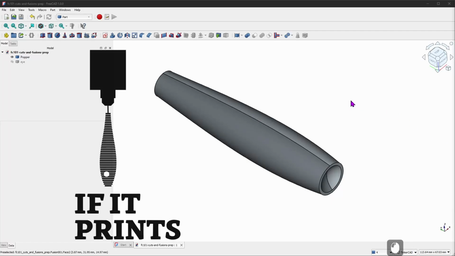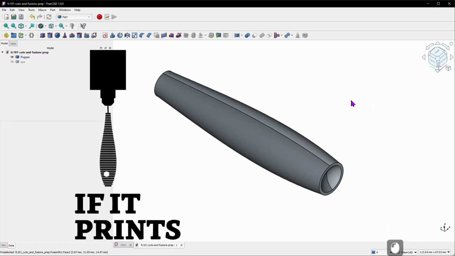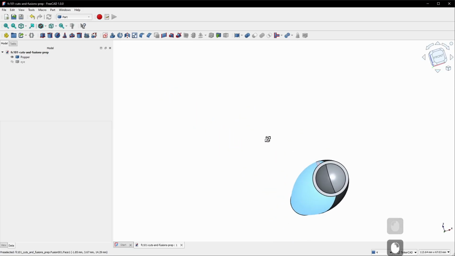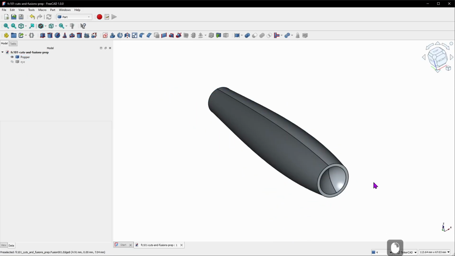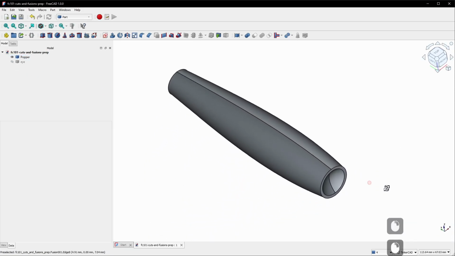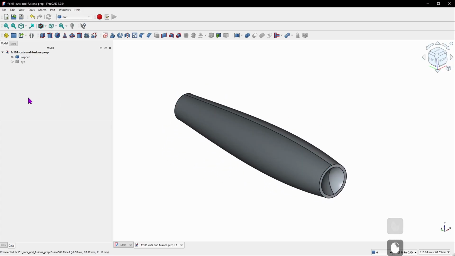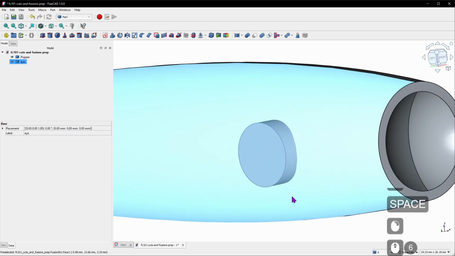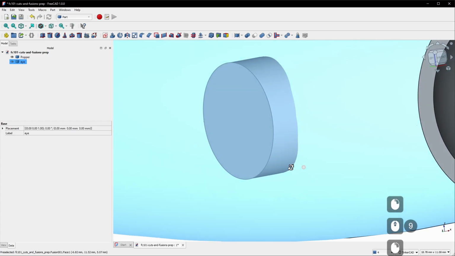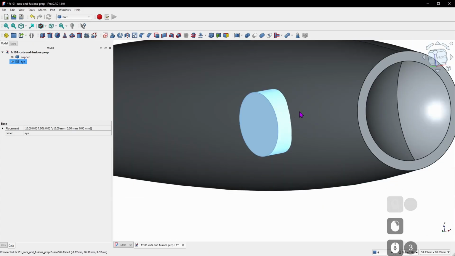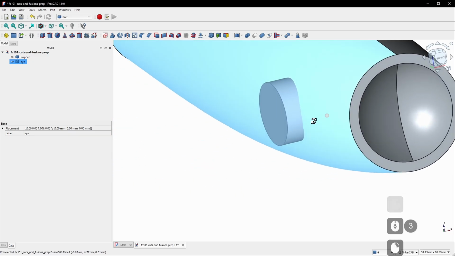Let's cover some of the basic Boolean operations in FreeCAD. So I've got this lure named Popper here, and I would like to put an eye socket on it. I've created an eye socket, and that's what it looks like right there, except that it's poking out. What I actually want is to cut a hole in this lure with this eye socket.